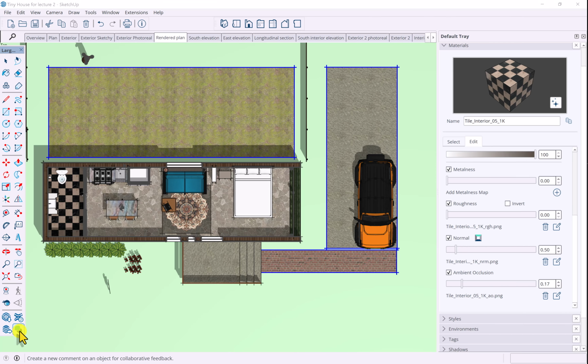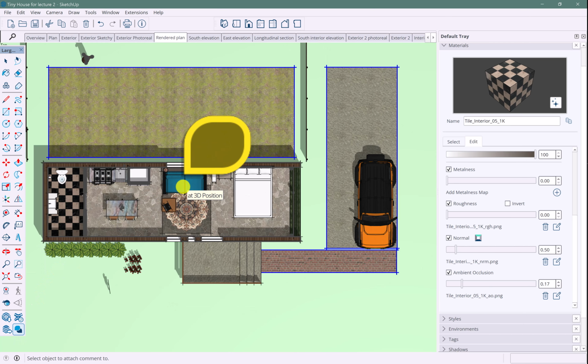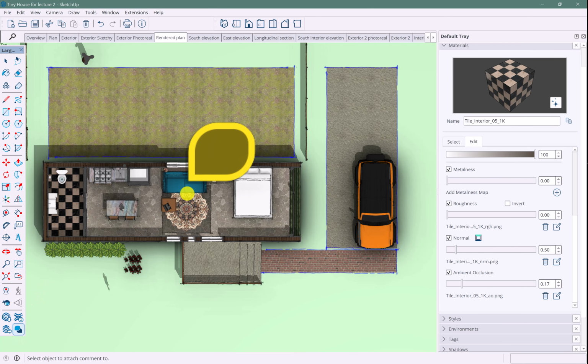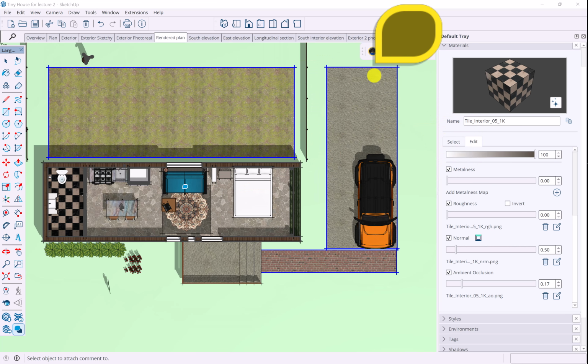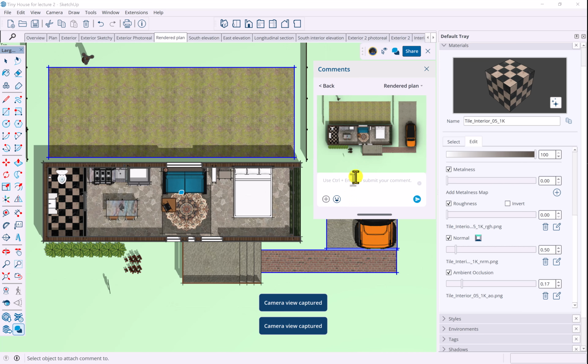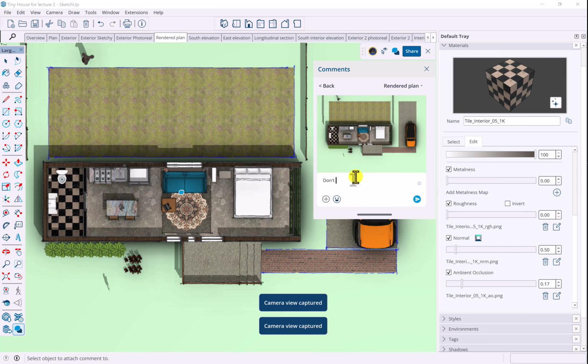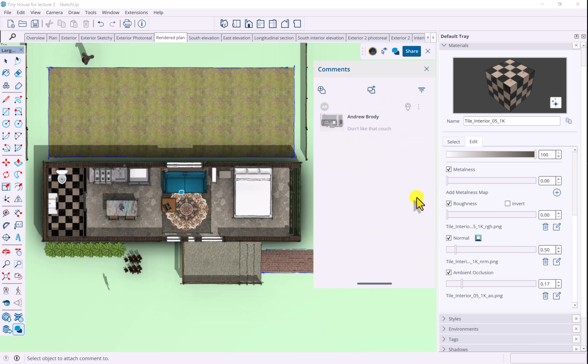The way it works is you click the comment button if you're the commenter, and the comment will add a 3D position, and you can then make a comment on here, like, don't like that couch. And there you go. The person you share it with will see that comment right off the bat.